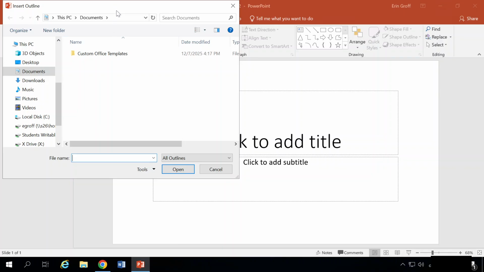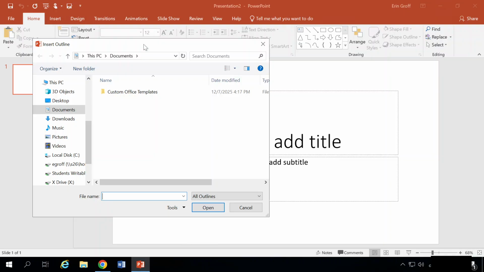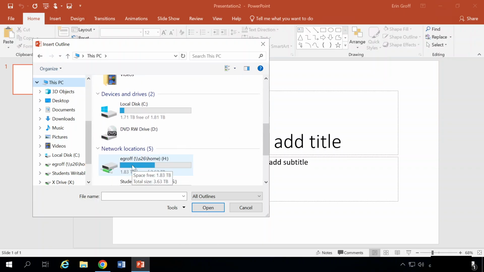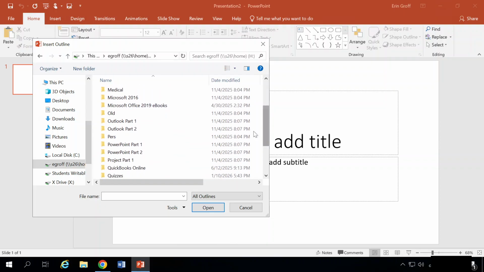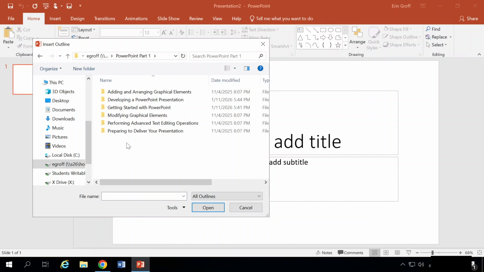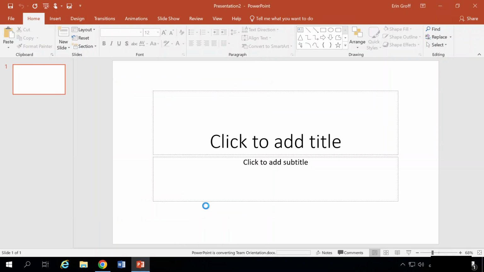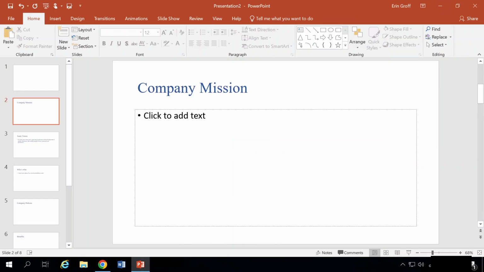And now I have to find and select the file that I want to use as my outline. So remember, we want that Team Orientation Word document. So I'm going to navigate to my home drive, PowerPoint Part 1, Lesson 2, Developing a PowerPoint Presentation, and here we have Team Orientation. I'm going to click on that and hit Insert, and it's going to create my new presentation based on that outline.